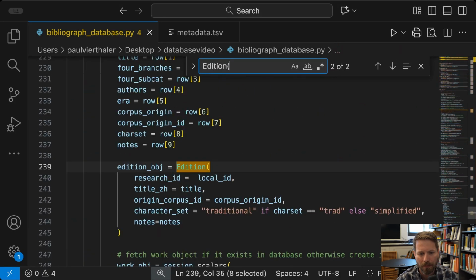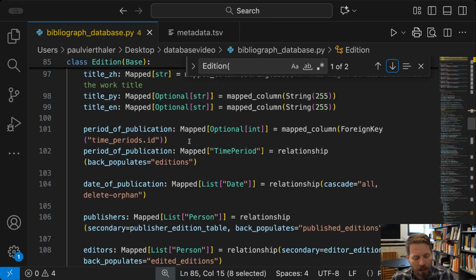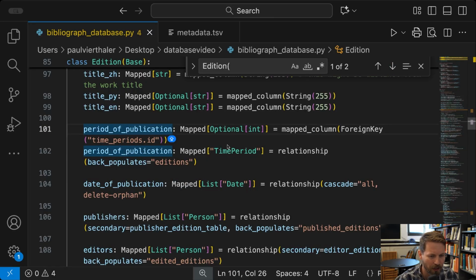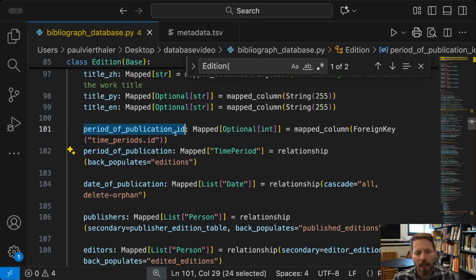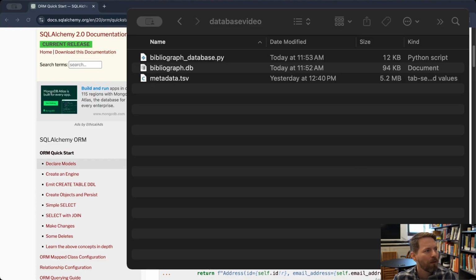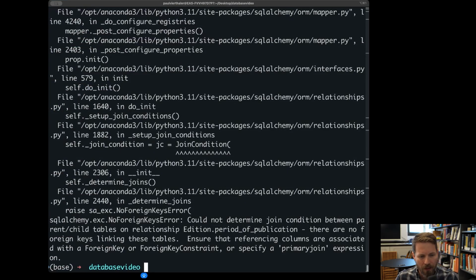So we'll do addition, and we will do period of composition, period of publication. Here, this issue is period of publication ID, because what's happening as I do this is that this second one is overriding this first one. So that should fix that. And again, I'm going to do this delete, move to trash, and try this again. Let's make sure I've saved this.